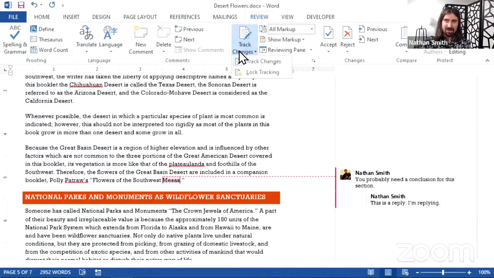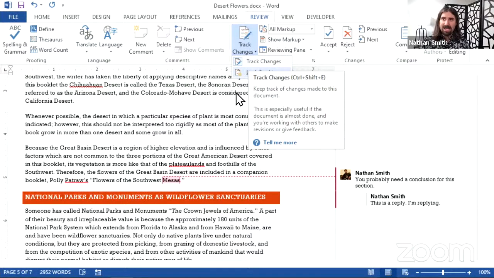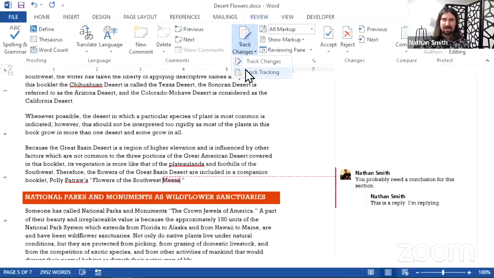If I click the drop-down arrow next to it, then Track Changes is also in this drop-down menu, and there's an option to lock tracking so that change tracking can be essentially permanently turned on, or at least turned on until you turn it off, and you can add a password to it. So that way folks aren't turning change tracking off when you don't want them to, and making changes that you won't be able to review very easily.